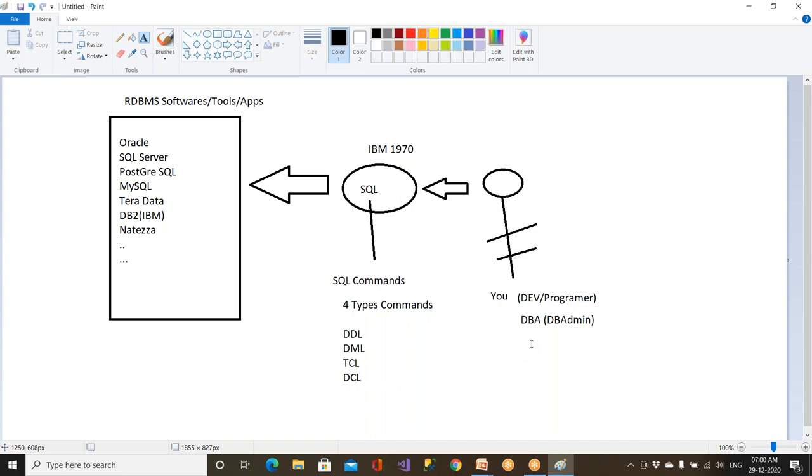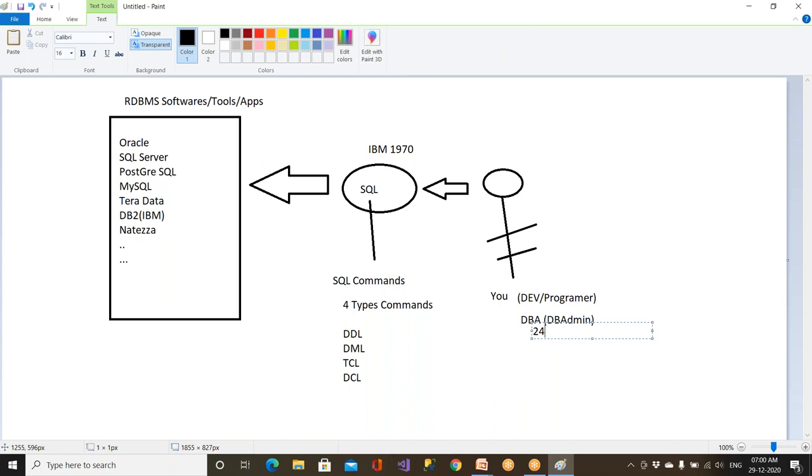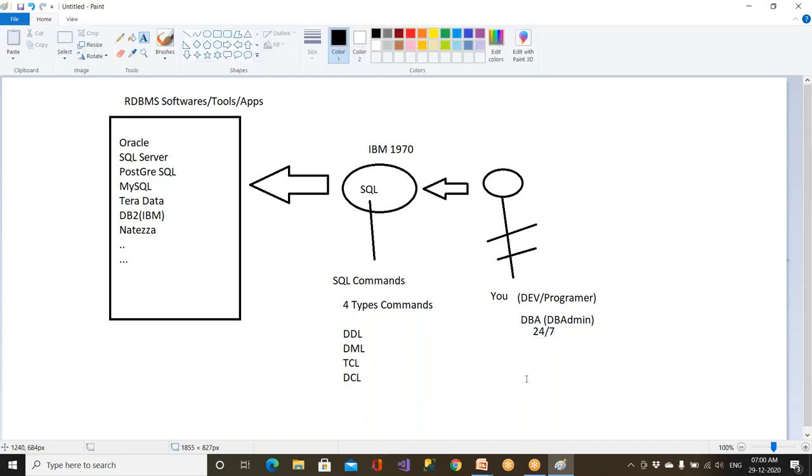So DBA means database administrators, and we are called database programmers. The DBA team has to work 24 by 7. They are not 9 to 5 or 8 to 5 jobs. We are the programmers, so we have 8 to 5 or 8 to 6 or 9 to 6, whatever it is. But the DBA team works 24 by 7, even on Christmas Day and Ramzan Day. All days they need to work. There will be 24 by 7 shifts because they need to take care of servers. If one server is shut down, you don't get any data.